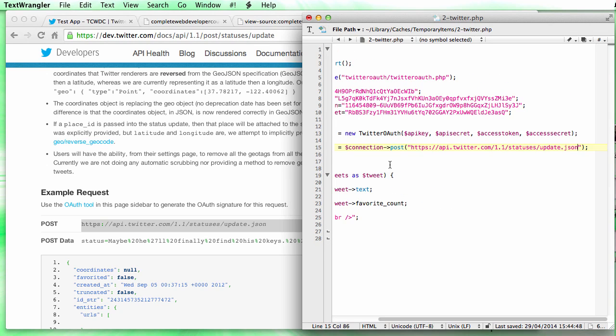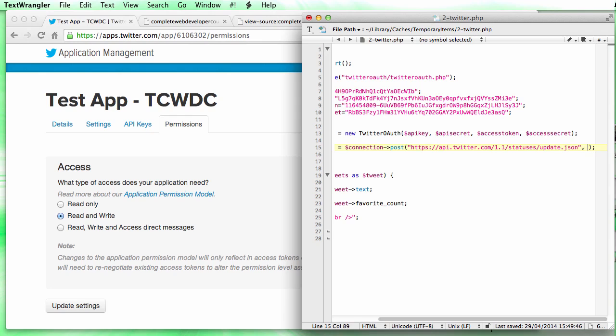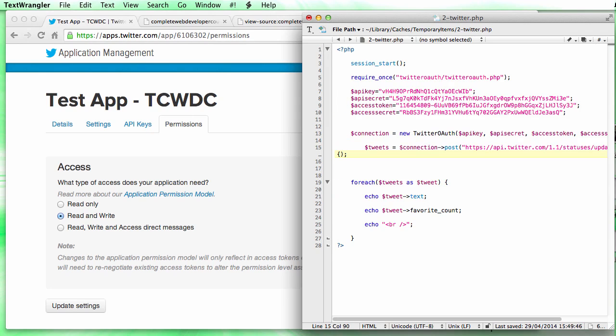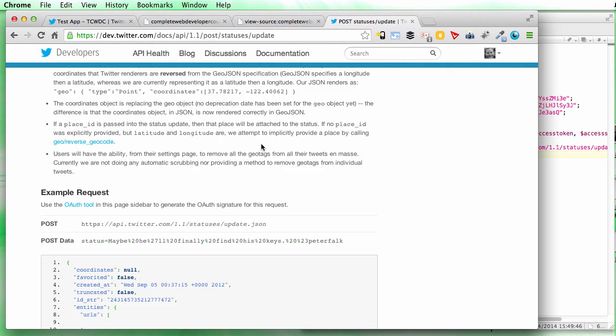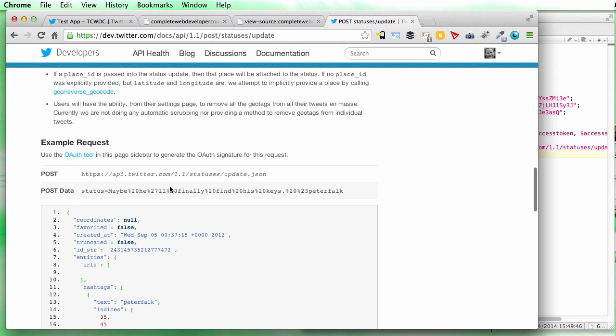And paste it in. There we go. And then we add an array with status. If we have a look at the post data required by this particular function, it requires a single variable status with a value of the tweet that we want to post.